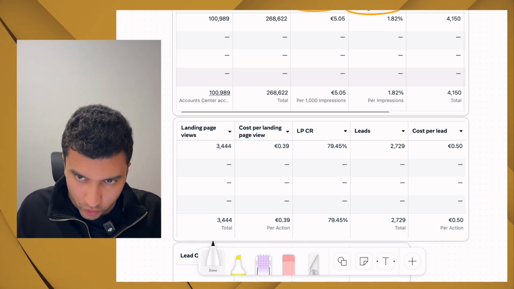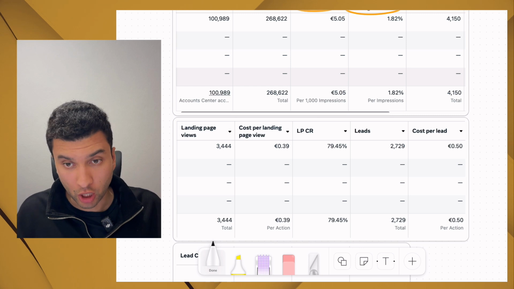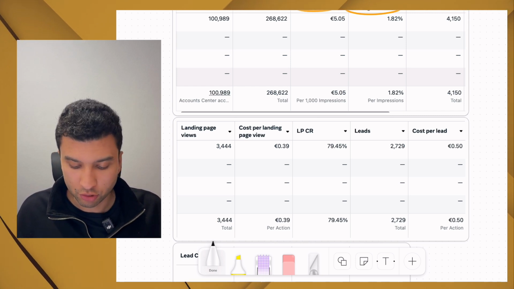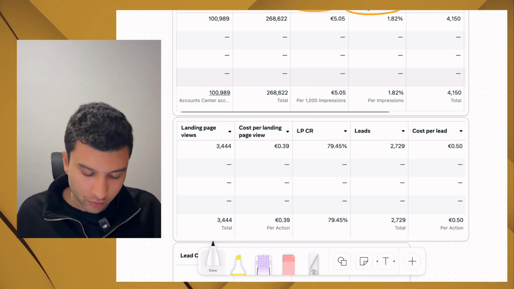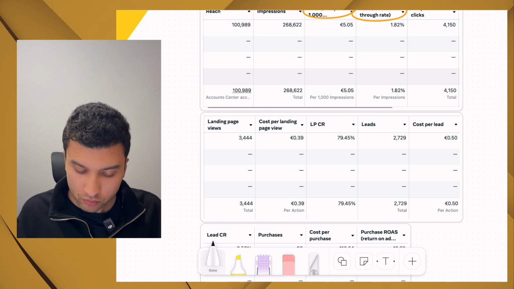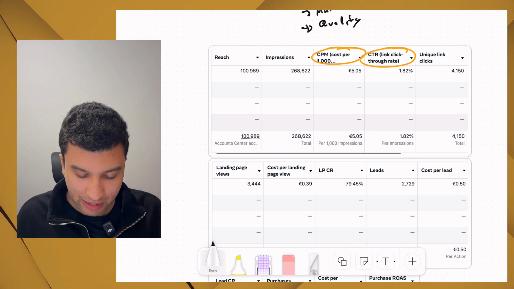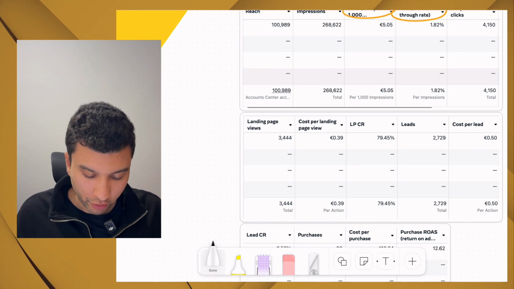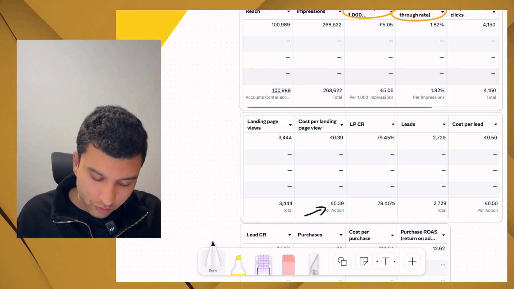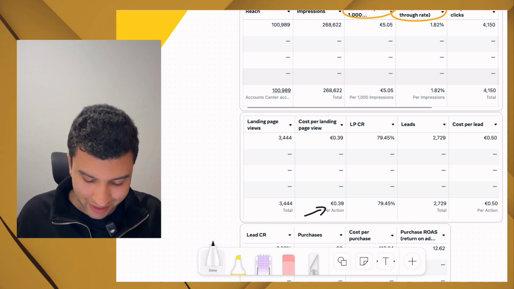So when we go to the next step, you're going to have landing page views, your cost per landing page view, your conversion rate on a landing page view, and that's going to get you the leads and the cost per lead. Here is really where the magic is happening. Your CTRs and CPMs on the first step allow you to get a lot of landing page views at a relatively low cost, right? So you see here, 3,400 landing page views at a cost per page view of 39 cents.